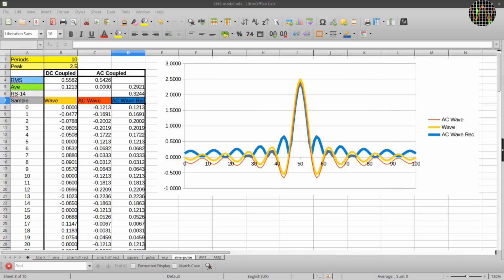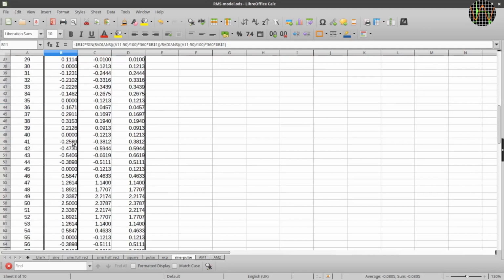To wrap up, a few specials that really test the model and the true RMS capabilities of scope and multimeters. First up, the function generator calls this sine pulse. Mathematically, it's the sine x over x function. It is rather complex to program, and to match the scope picture with a peak centered in the middle, the function treats the sample values as -50 to 50 instead of 0 to 100.